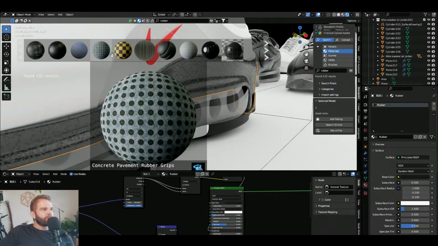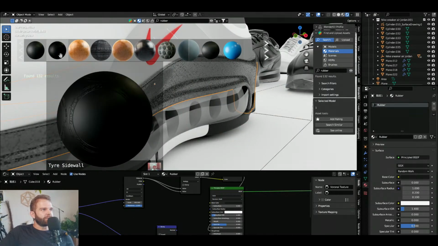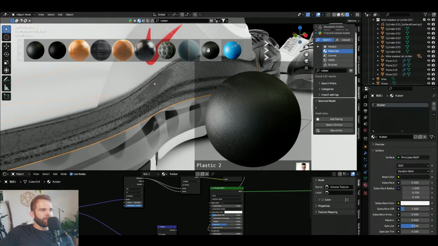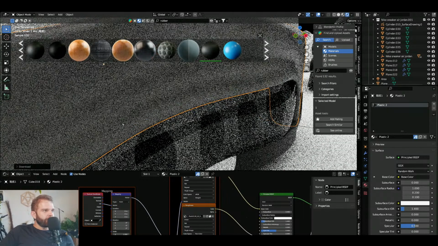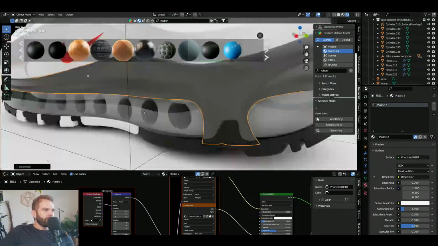But when it comes to Cycles, I'd rather use a Principled BSDF and go photorealistic, with a bit more control. Okay, there we go. Plastic. Yep, no plastic. Okay, good.